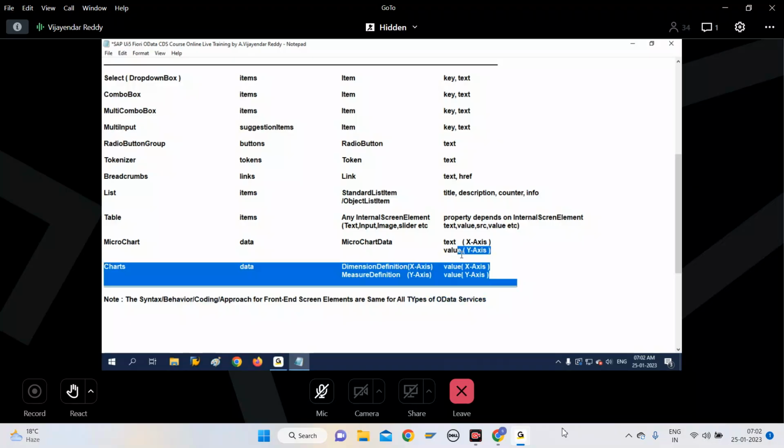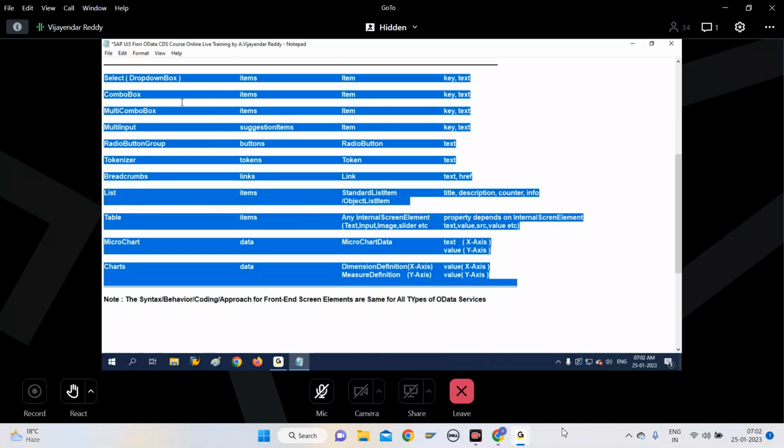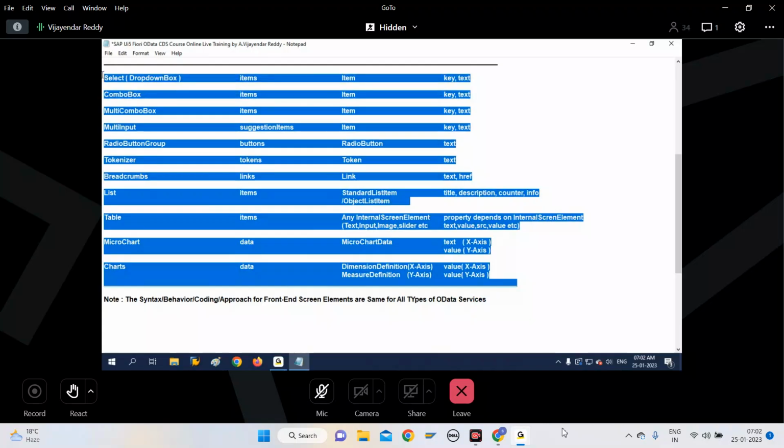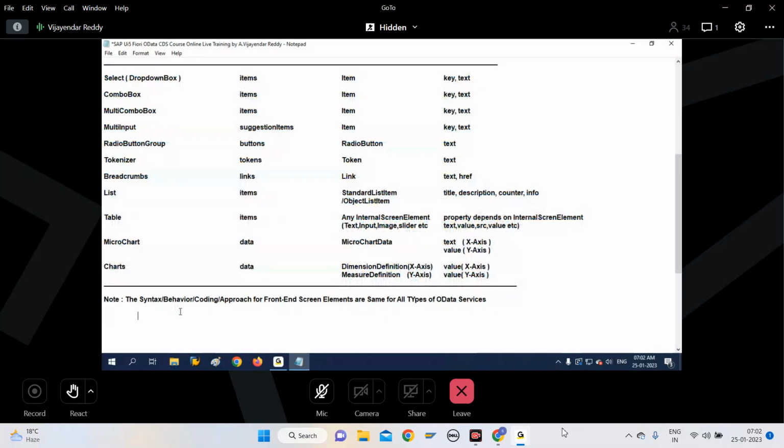That means these things will not change. The way you write the code will not change. Irrespective of the OData service, these are applicable. Same code, same syntax, same behavior, same approach. The backend OData service may be different, but the front end remains the same. The front-end screen elements' behavior and syntax remain the same.